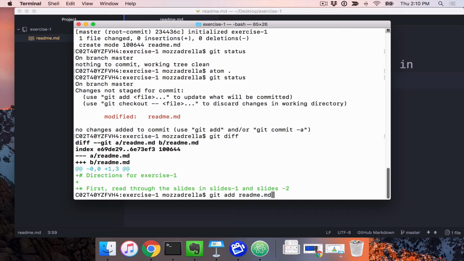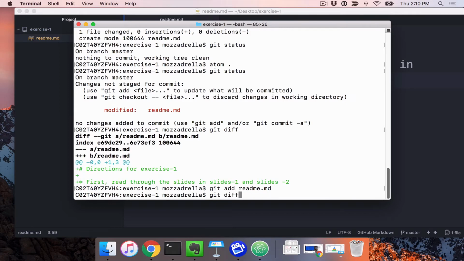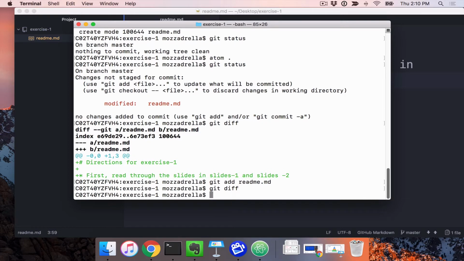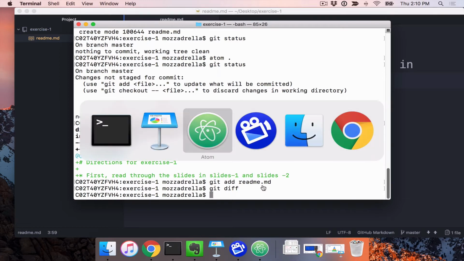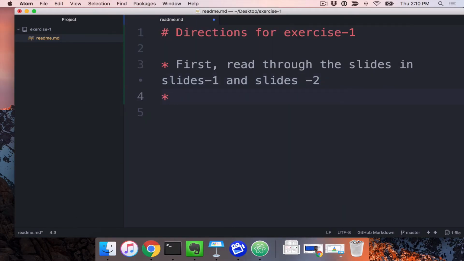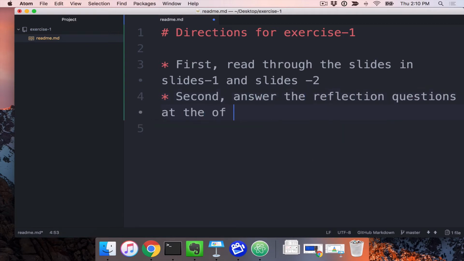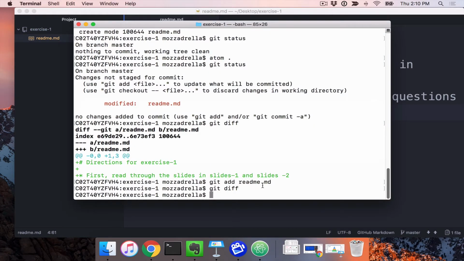Once we add the README to the staging area, what do you expect to see in the git diff? No output, because the two areas are the same. They're in sync when we added the README to the staging area. So let's go ahead and make another direction in our README. We'll say second, answer the reflection questions at the end of slides 1. We'll save that out. Saving is very important. And we add our changes.